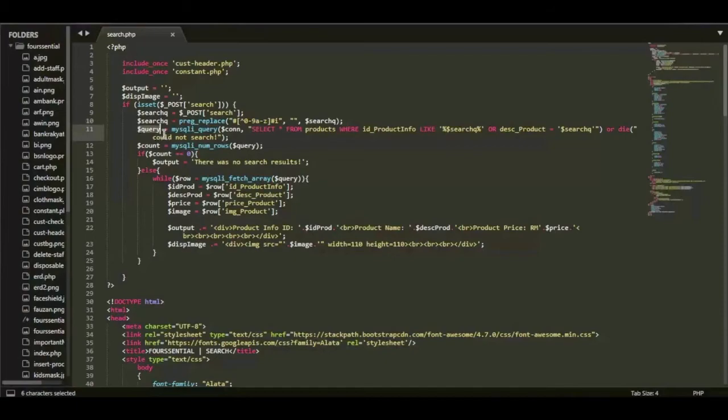$query will be linked to the database, which will select from the table product where ID product is like $search_query. If it is not the same, it will return could not search. If the data entered is the same, $query will hold the data as well. For $count, it is intended for us to know if there is a product entered by the customer.